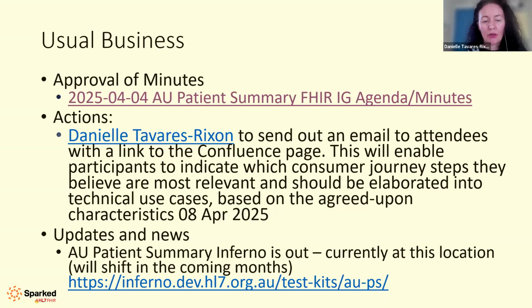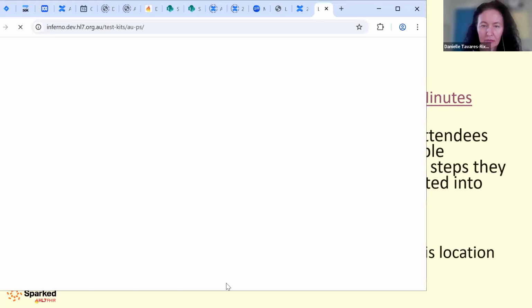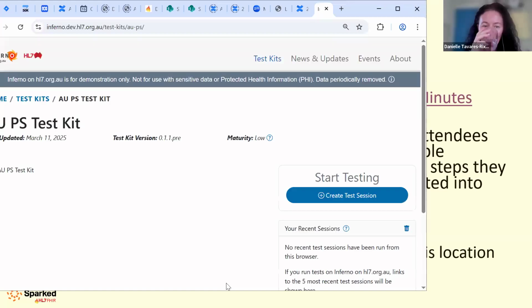In terms of updates and news, I wanted to go through that there is an AU Patient Summary Inferno test kit available. It's currently against the last snapshot, the one we took to the Connectathon, and it's at this location. That's a temporary location. It'll shift in the coming months, but if you're interested, I'll just go there. We'll get that to resolve.